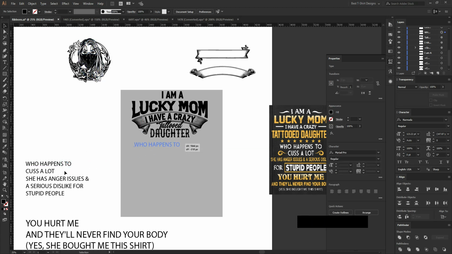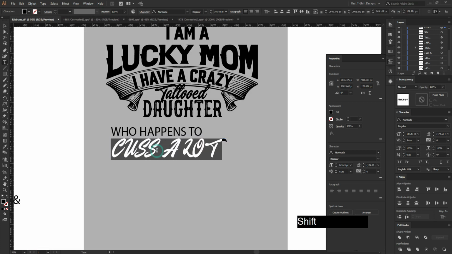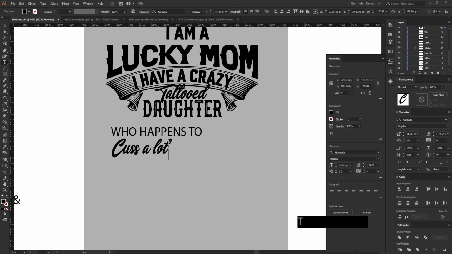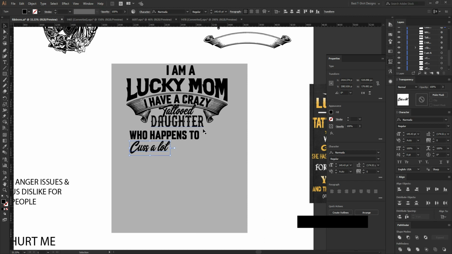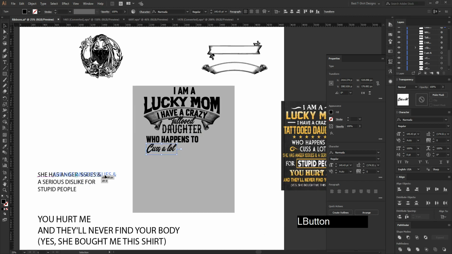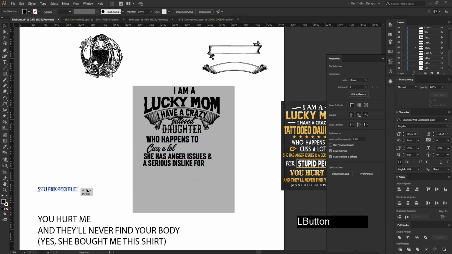"Who happens to push a lot." So this time we are going to make it this font. This is a female design, both are women. The mom is a female, the daughter is a female, so we should use some curvy font here. "She has some serious anger issue and dislike for stupid people," anyway, whatever that is. So let's keep it here, "stupid people."